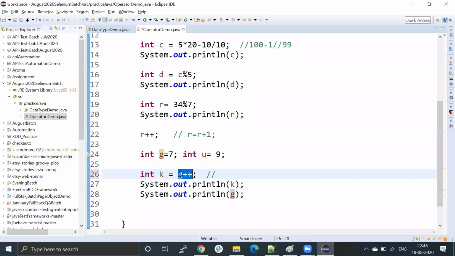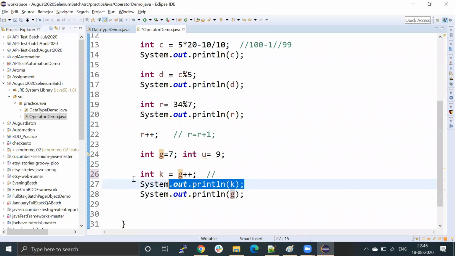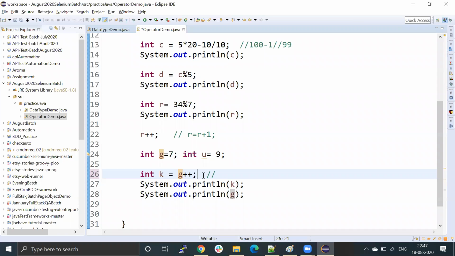So G's current value is 7. 7 will be allocated to K. That's why it is printing K as 7. But once you come after this semicolon, that G++ is going to happen. So G will become 8. That is for sure. After this semicolon, whenever you print G, it is going to be 8. Okay. Let's take another example. I know that you must be having doubt on this. We will take another example and see. Don't worry.